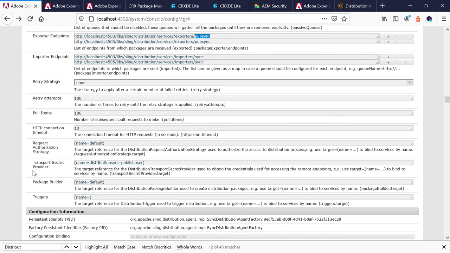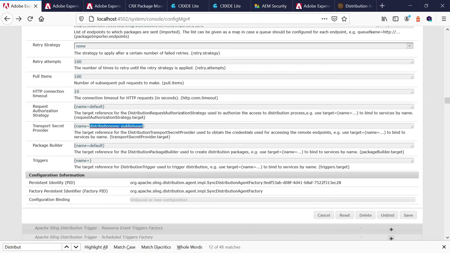So the only difference here is the transport secret provider. This is the transport secret provider we defined. This is the name of that provider in author. So specify that name, whatever name you are using. This will be used to connect to the publishers. Now the triggers, we should be configuring the triggers, but that we can do later.